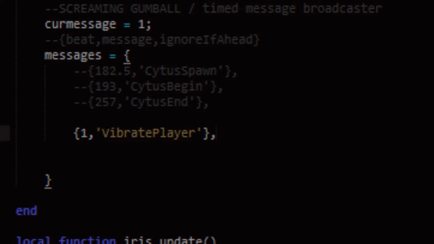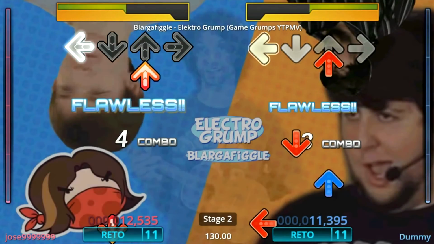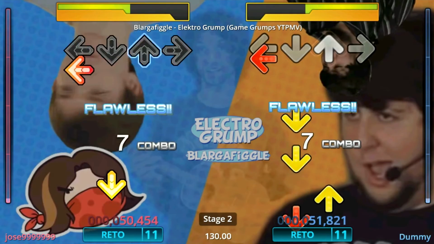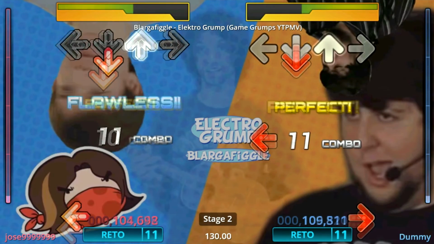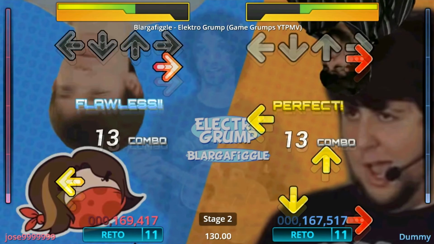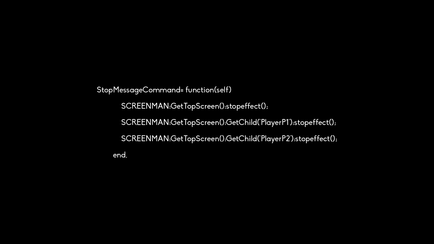Although there are some mods that you may want to stop, such as bounce and vibrate, because they don't stop until you give the action to stop. To do this, just make a message command that looks like this. This command will say that the effect must be stopped on both players, and then you can play the song.